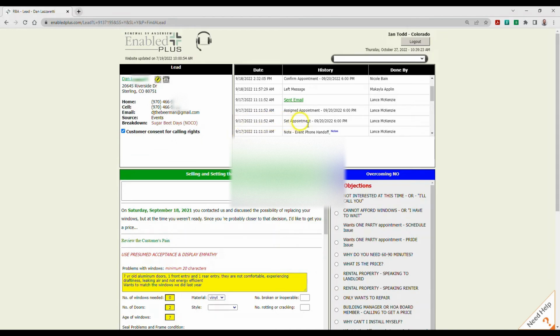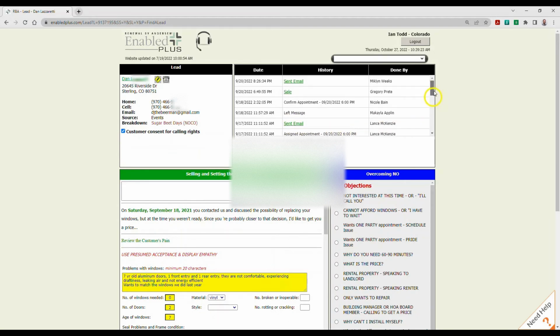So we set the appointment, and we assigned the appointment, sent them another email. We left them a message this time. We couldn't get a hold of them to confirm them, but it looks like they got back to us within a few hours, and we confirmed the appointment. Then the project consultant went out and sold them some more windows. So great job again by this rep, setting up a great lead with a previous customer.